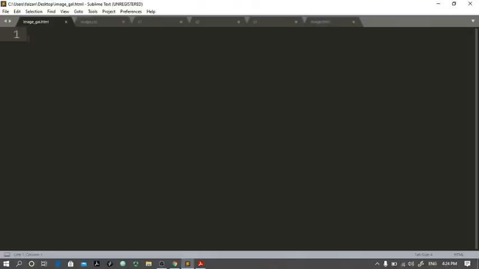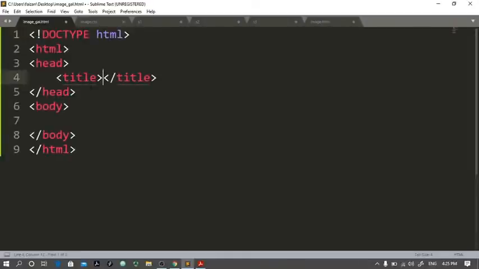Okay, so now this is our HTML file and let's create an HTML file first. This is what I did. I just typed HTML and then pressed the tab. That's it. It gave me this auto completion. So now let's set the title. Let's name it image-gallery. This is the title of our page.